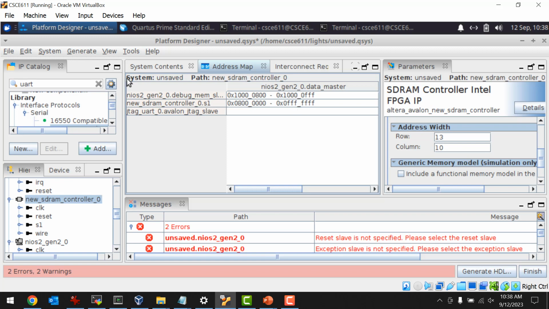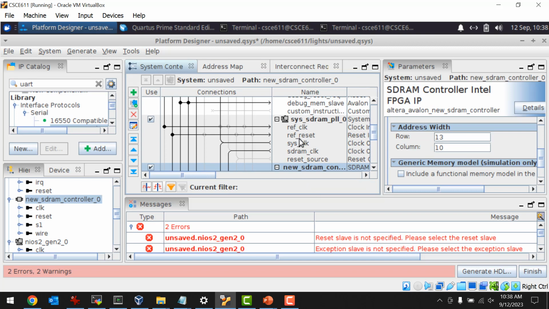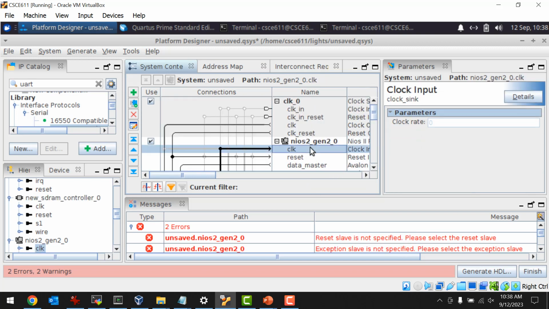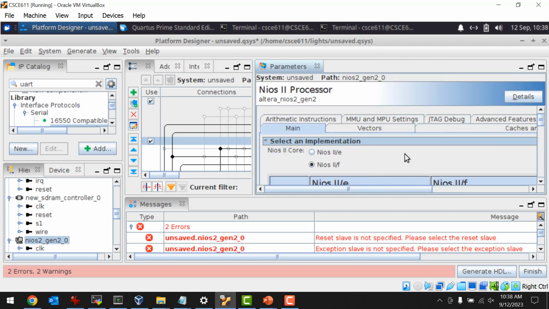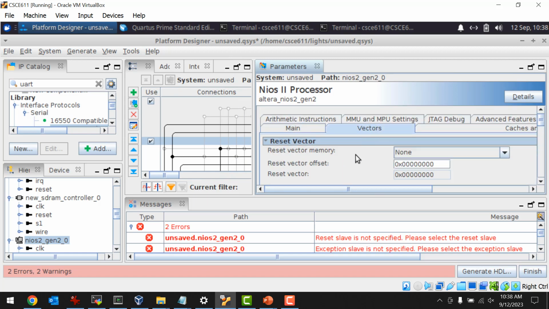Okay. Anything else here? Still got some errors. Reset slave. Oh yeah. So if we double click on the Nios again, we have to tell the Nios what address to go to if there's a reset or an exception. Vectors. Okay, so the Nios processor uses vectored exceptions, which means that if an exception occurs, an exception or an interrupt, it'll go to a certain memory address. And if there's a reset, it'll go to a certain memory address, right? But you have to tell it.